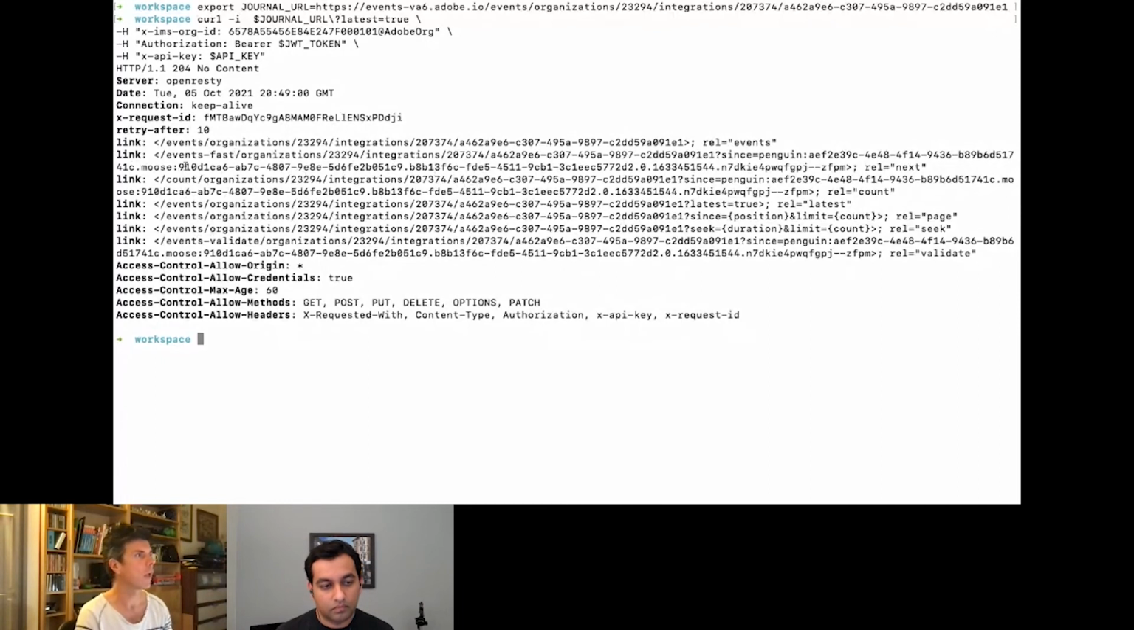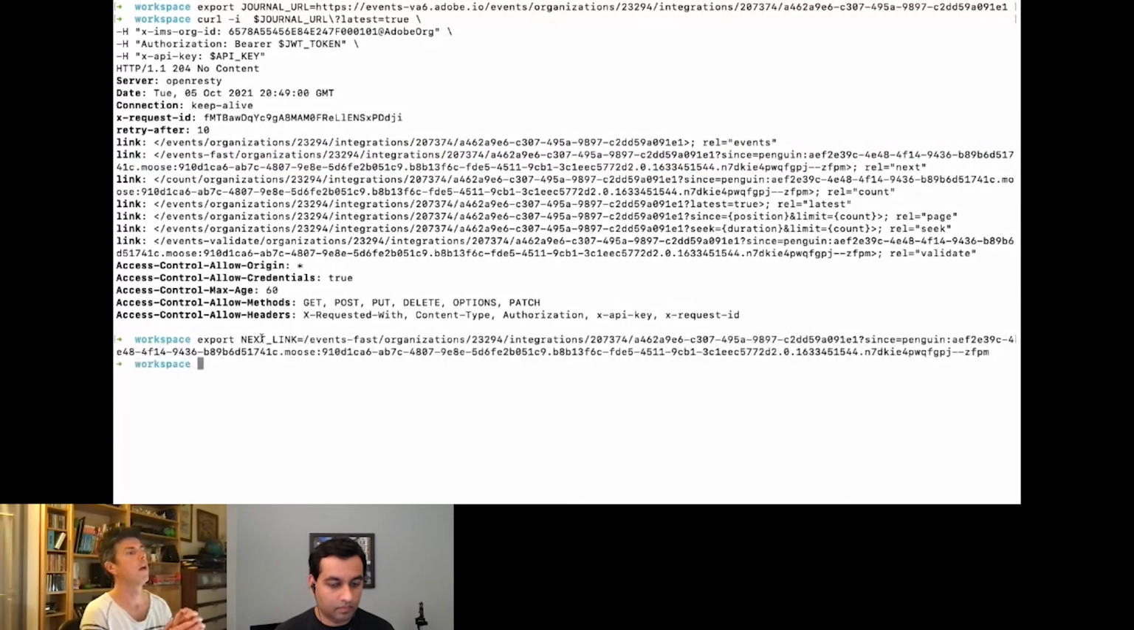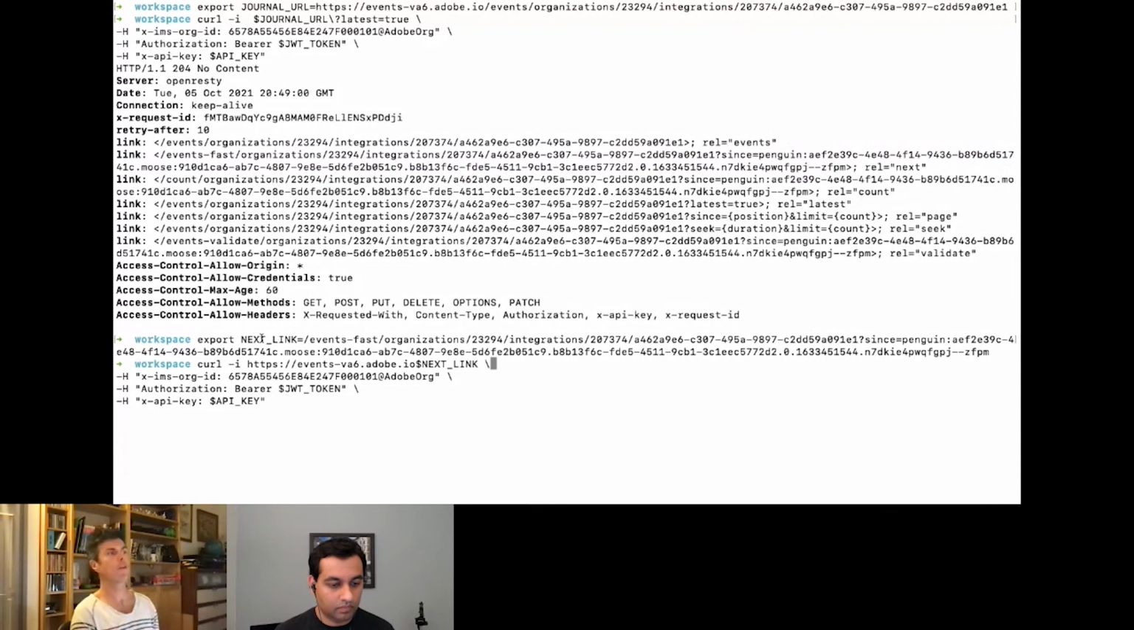So I will choose this latest link here, this next link, and I will export this next link as yet another environment variable, and I can start curling this next link. So here I should get a 204 because no event was pushed, right, between those two command lines. So I'm good. Now let me do some editing on this image.